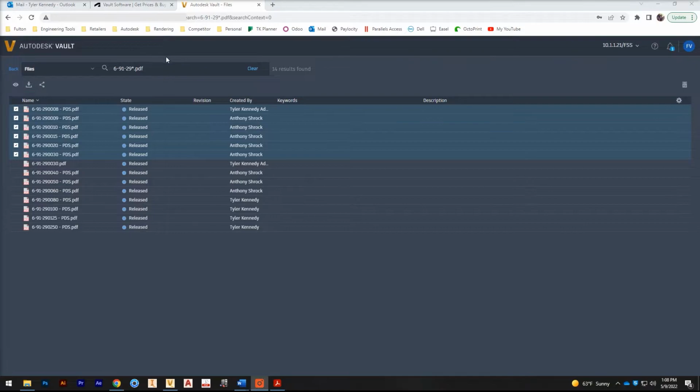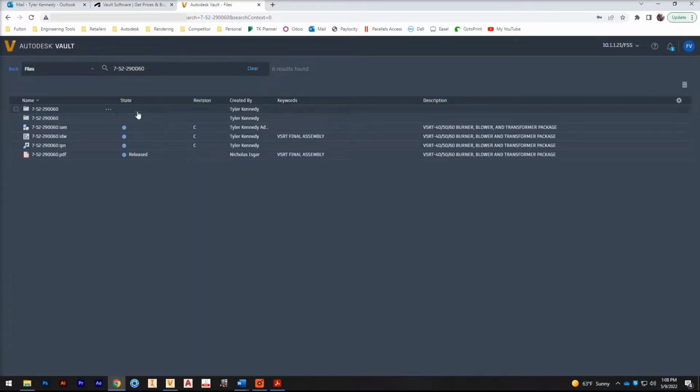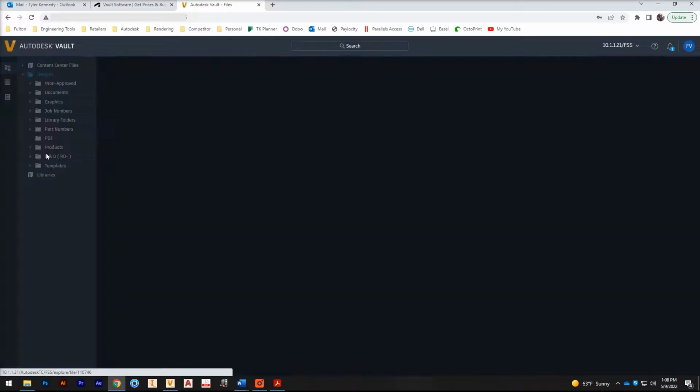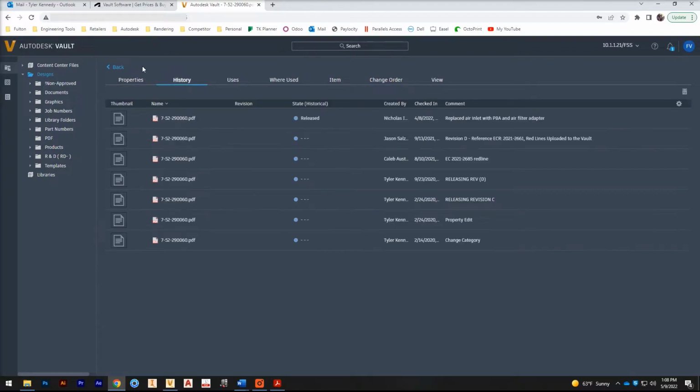Next, we're going to go back to searching 752.290.060. We're going to show you some of the files and properties we can get from here. So the PDF, still, we can go over to history. As we show here, you can see releasing Rev B, C, ECO of this, redlines that, and you can get some of the file history of them.